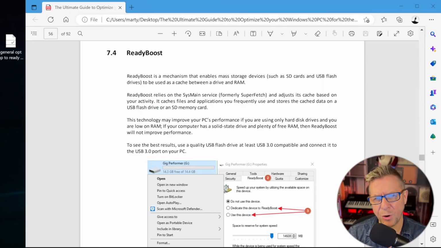Another feature you might get use out of is ReadyBoost. I can't actually show you on this machine because it's too quick and has 64 gig of RAM. But head to 7.4 on the PDF. Nemanja tells you all about it.